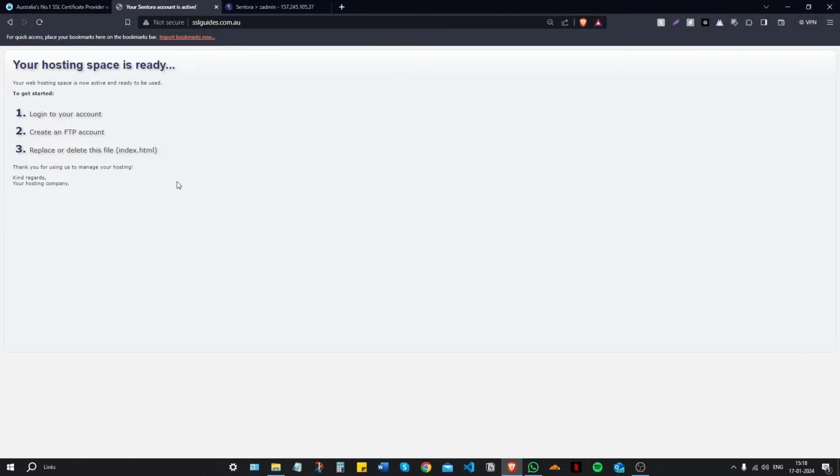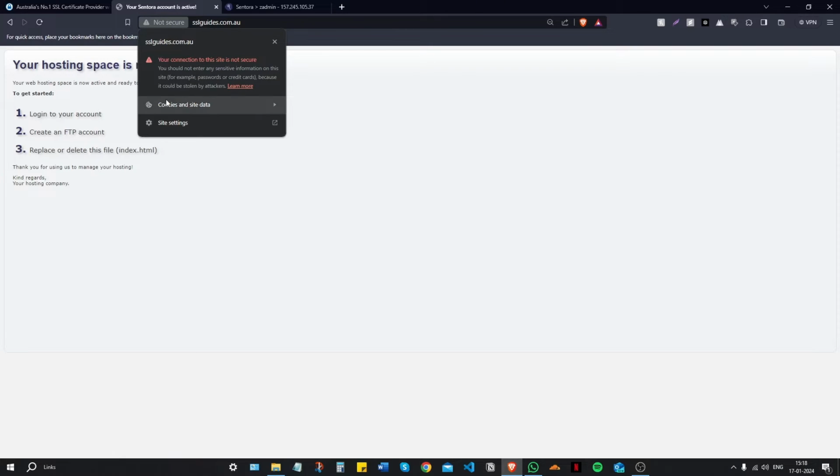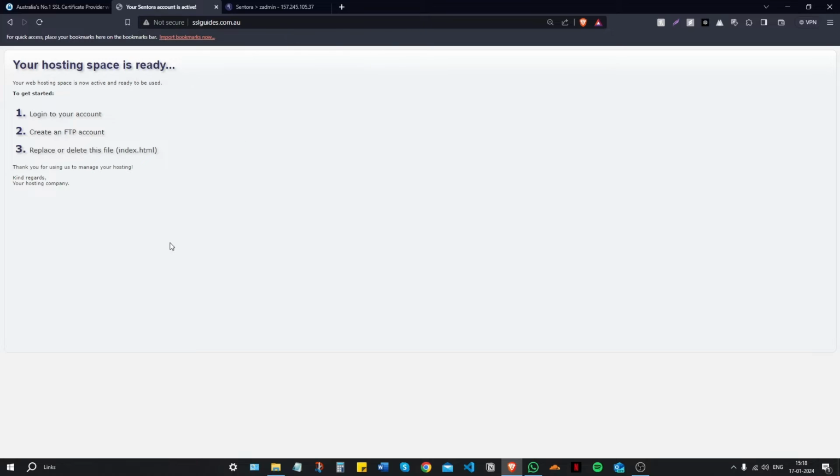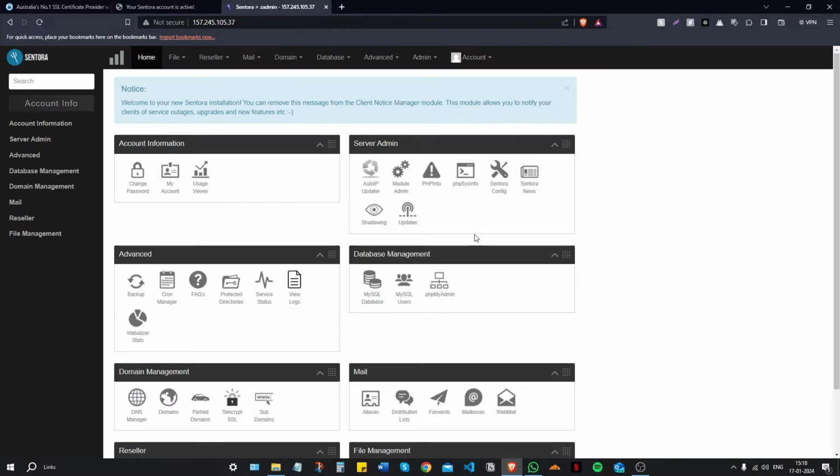So, this is our website that we are hosting on Sentora, and I have not yet uploaded any files to this. This is the default index.html file. And as you can see, the website is not yet secure, and we're going to make sure it is. This is the Sentora admin panel on our server.